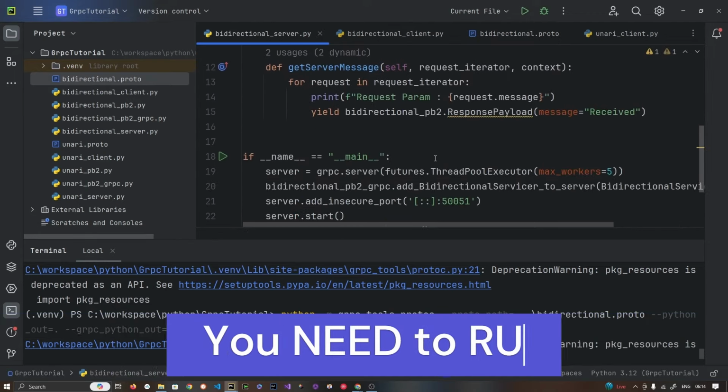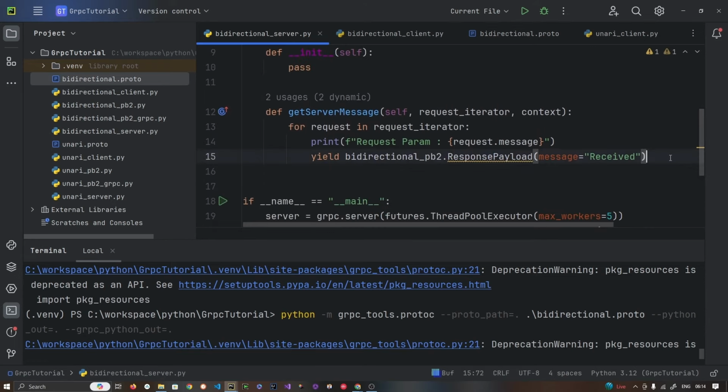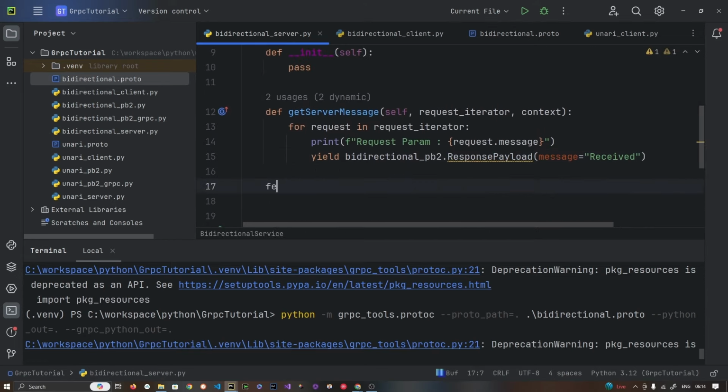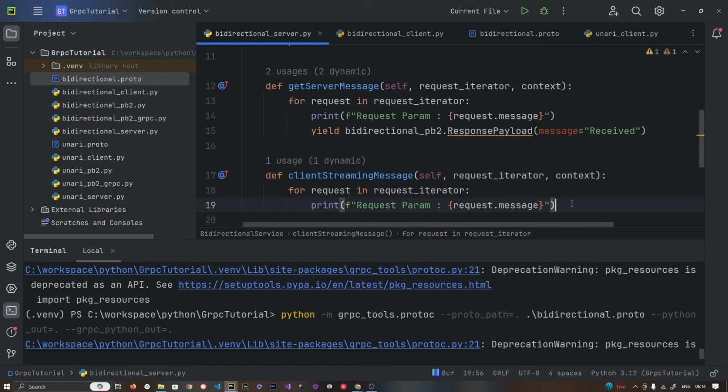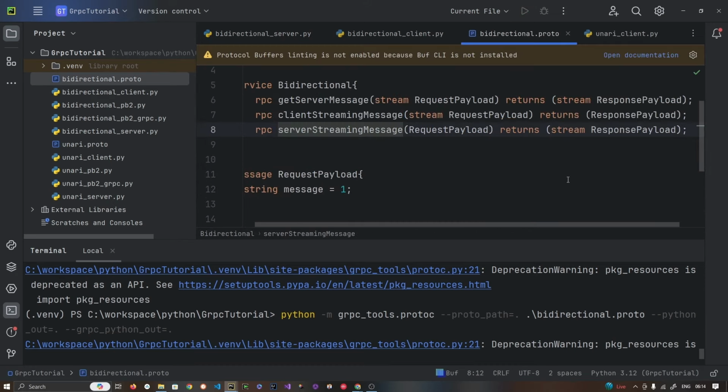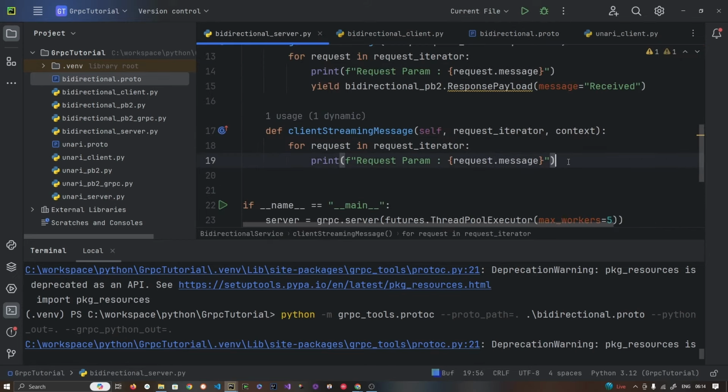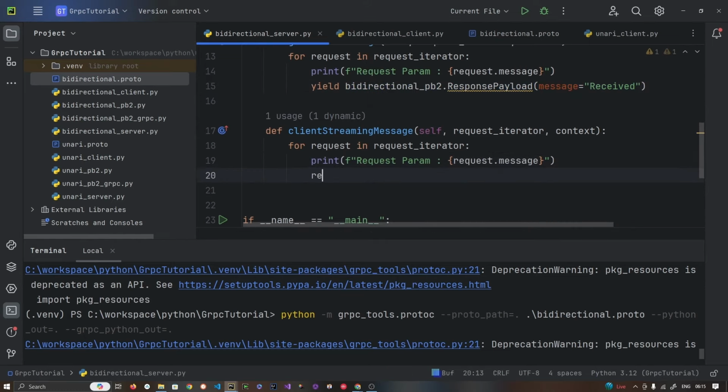Now here, let's make some changes here in server side. So first is, let's implement client streaming message. So we have iterator, correct? No problem receiving this request from the iterator. But the difference is here we need to return. Okay, so very important step here. So instead of yield, what we are going to do is we are going to return from here this message.